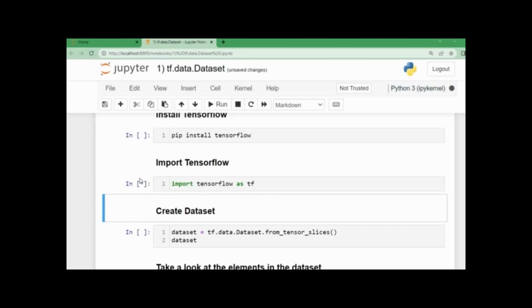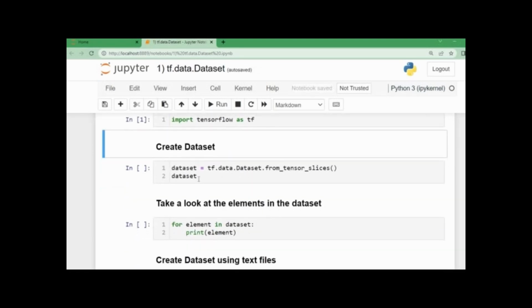Now, if you're new to Jupyter Notebooks, you can see that the cell has not completed the execution because there is a small asterisk inside. The moment you get a digit, the input digit, it means the cell has run and you're ready to proceed further. By far, the easiest way to create a dataset is through tensor slices.